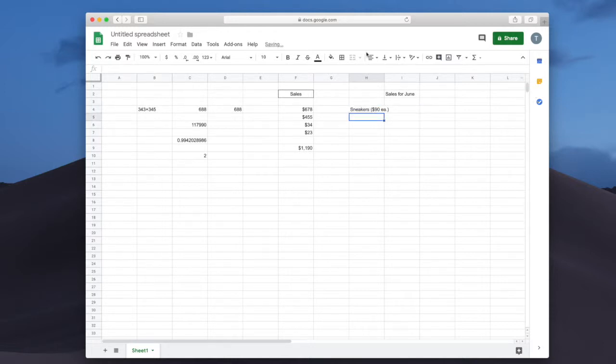Now, let me expand this column. You're selling jerseys at, let's say, $45 each. Okay, let's change this. Let's do this instead. I complicated the whole thing, so let's do it this way.